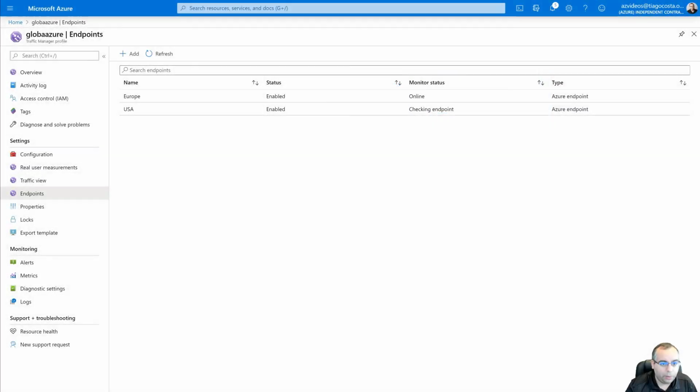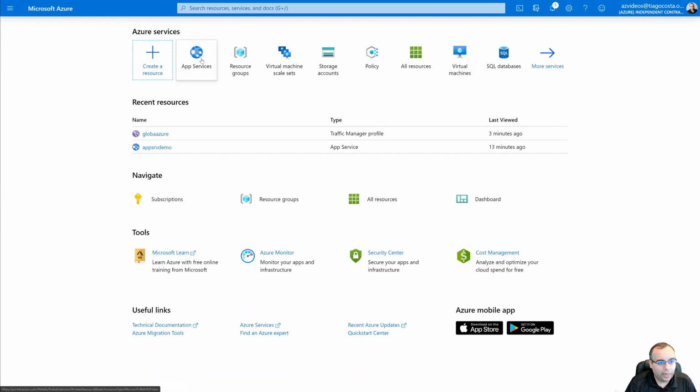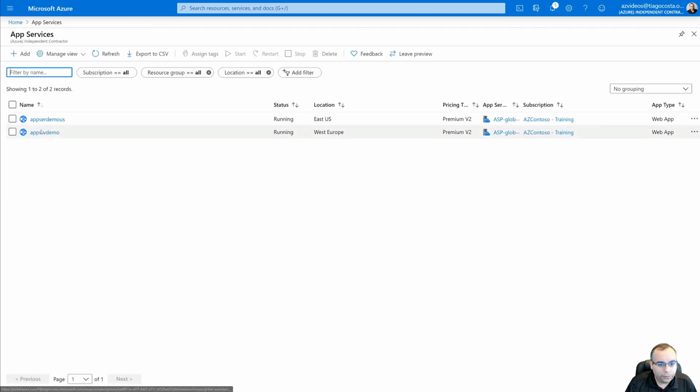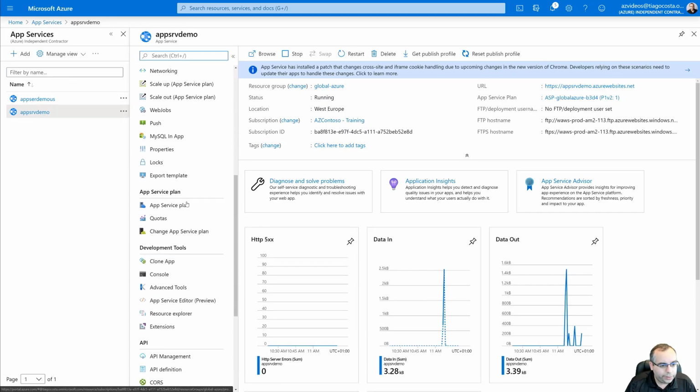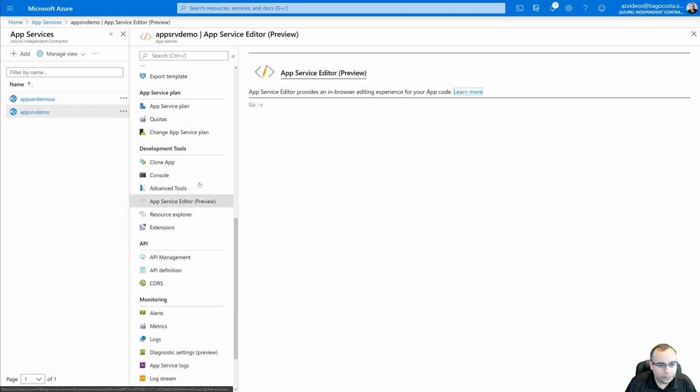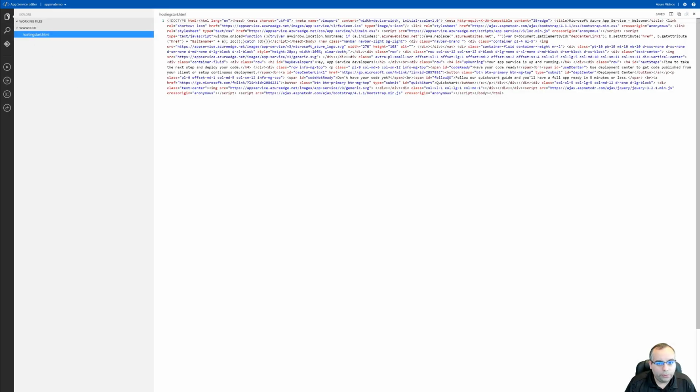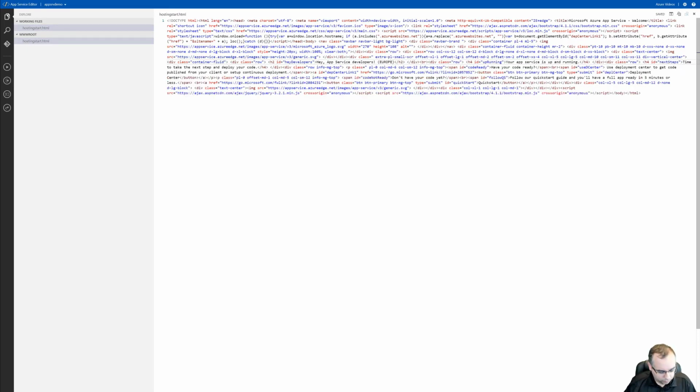So let's get back to our demo, and what I'm going to do here, just to be able to test this very quickly, is go to the app services. I'm going for the one in Europe. There you go. And under development tools, we have something called App Service Editor. I'm going to add it. It just takes a while to load. If we see here, there's something that says App Service Developers. And I'm just going to add something like Europe, so that we have something saying Europe over there.